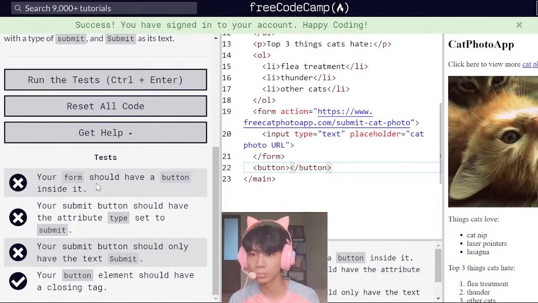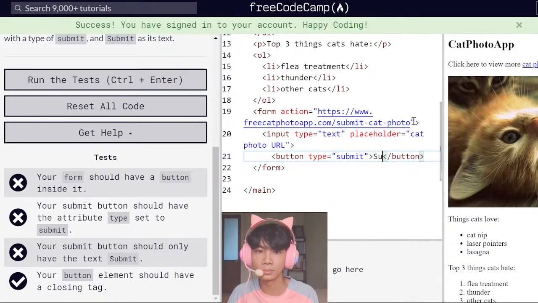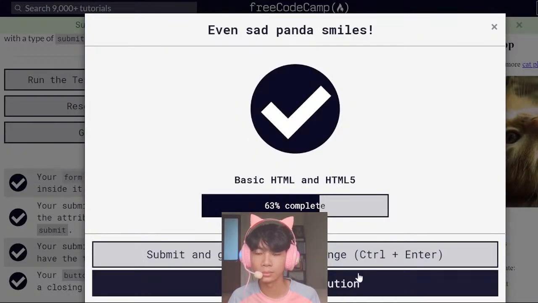Your form should have a button inside. Here, your submit button should have the attribute type set to submit. So type attribute set to submit. Your submit button should only have the text submit. Submit. So that's so good.